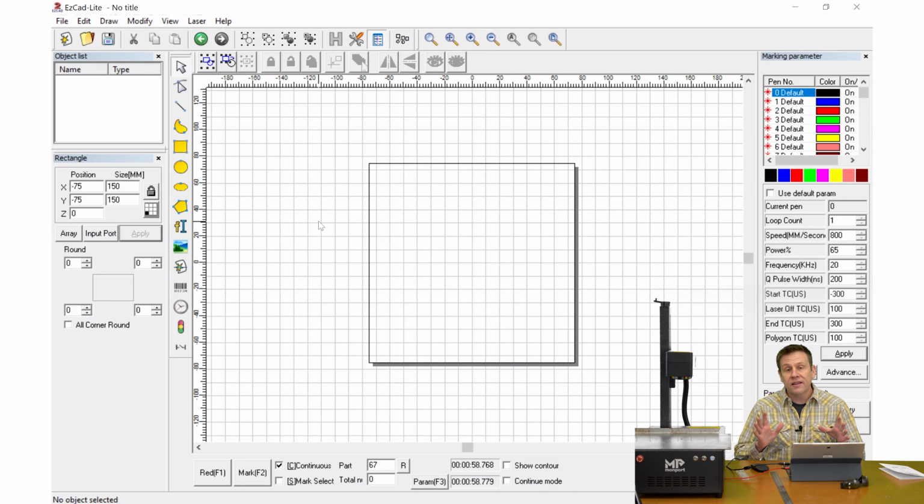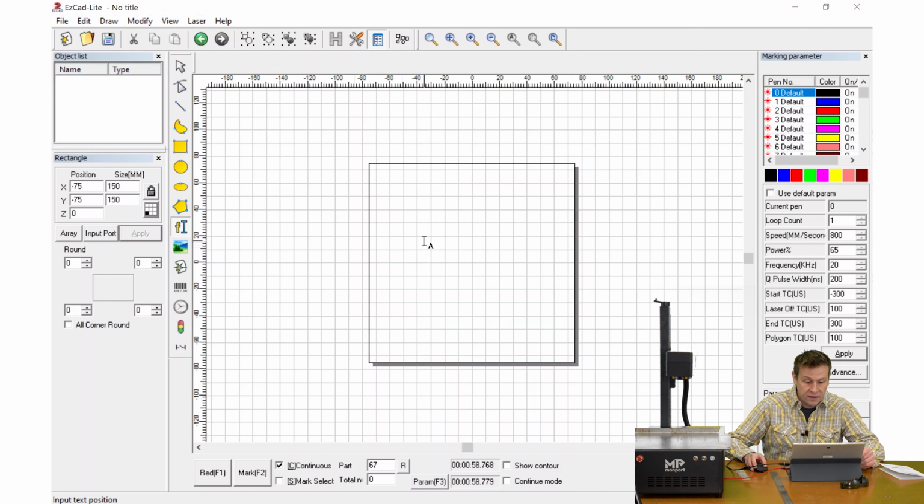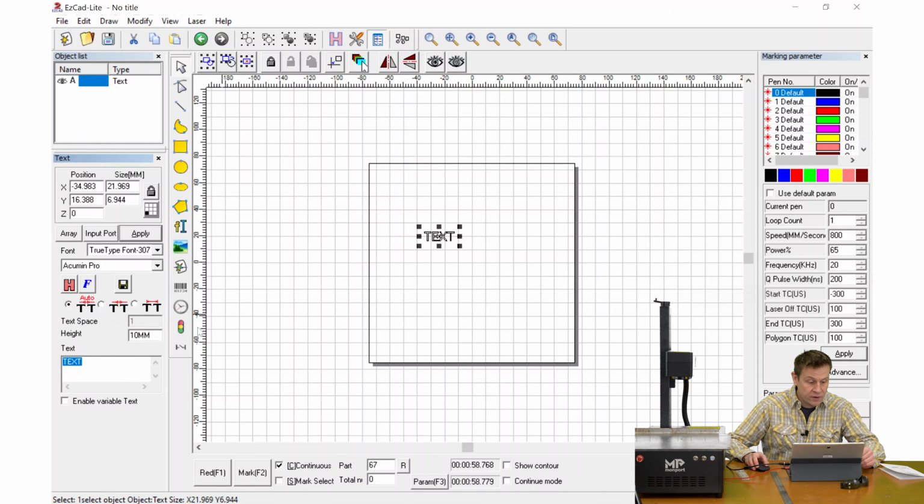I think the first thing that I'll go and do is show an engraving using some text. I'll grab the text tool off to the side here and click anywhere within the work area. And then down here is where I'm going to actually change that text. For this, I can type in anything. I think I'll put in GI30.